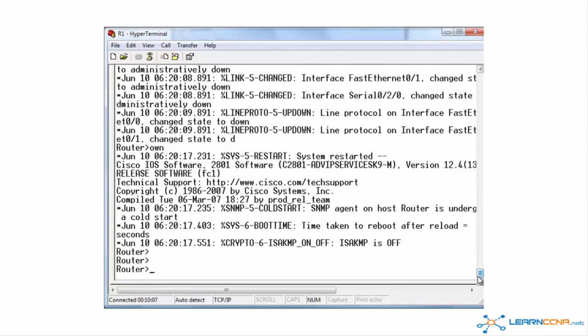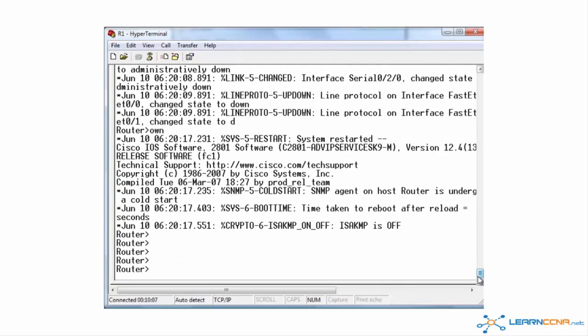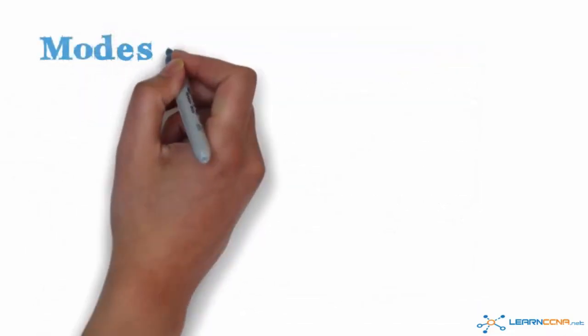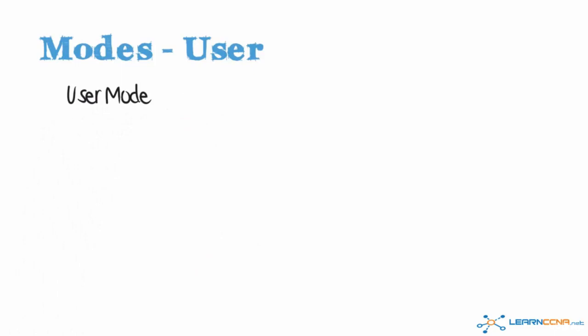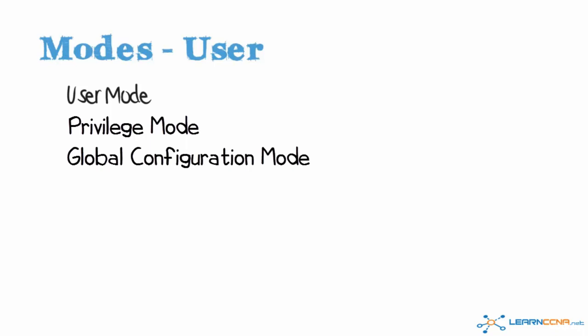And here we are. You can see that we're presented with a router prompt, and this is known as user mode. Now, as mentioned, it's important that you get to know the various modes available on Cisco routers and switches. The first mode is user mode. Now, the Cisco iOS software is designed with a hierarchical structure for various modes. Modes that you'll encounter include user mode, which we're discussing right now, privilege mode, which we'll talk about in a moment, as well as global configuration mode and other modes.